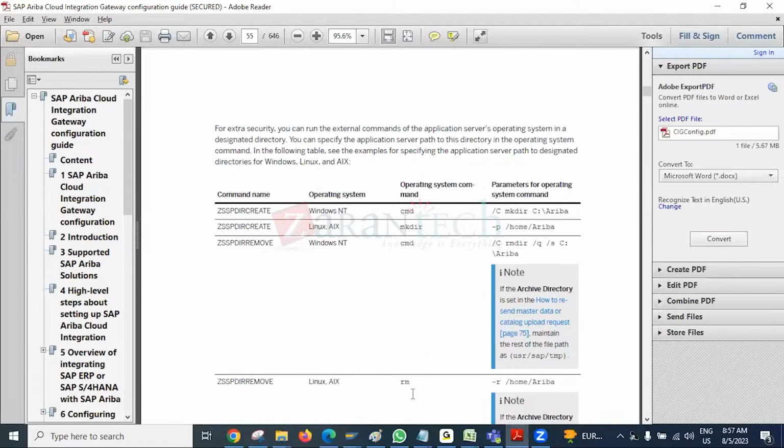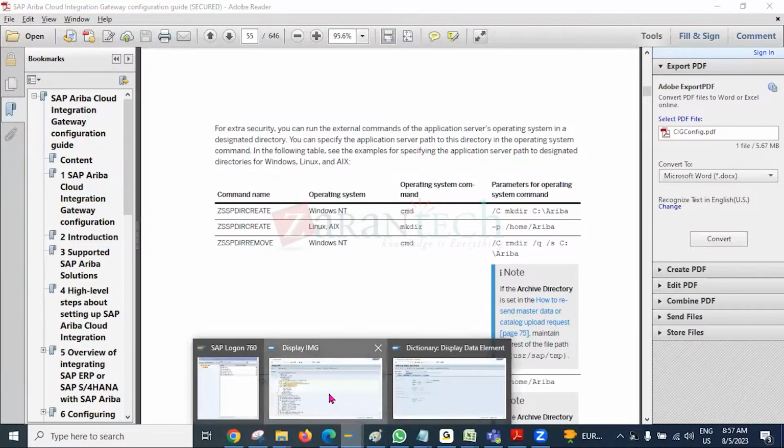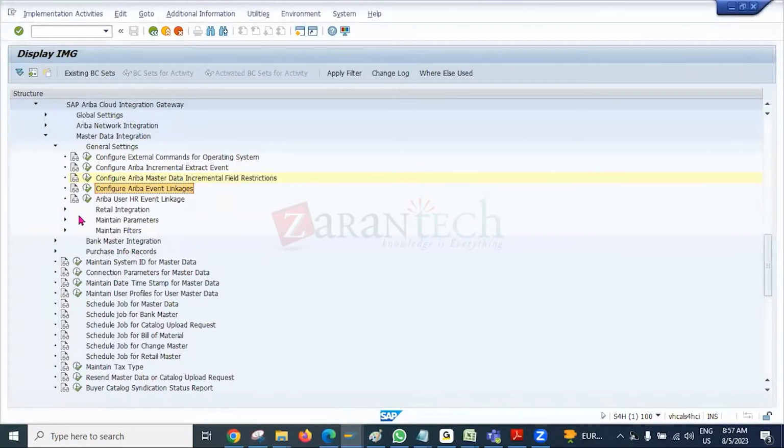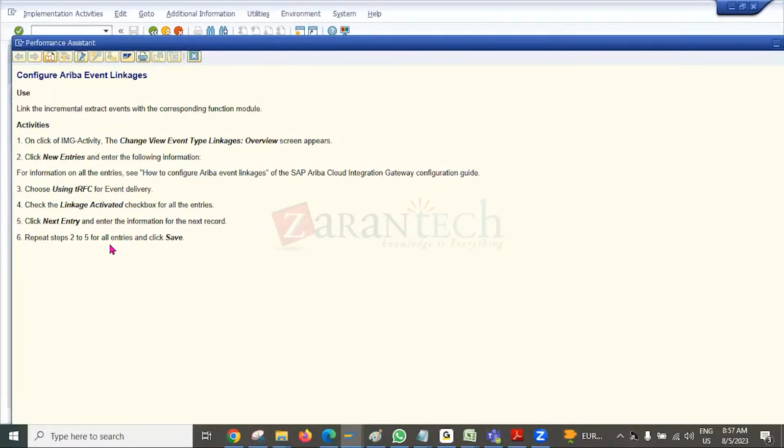Now, if you get some confusion about what information to maintain, you can also open the SAP documentation, which is available on the screen itself. Here, too, you will find similar information to what we saw in the CIG cookbook. With the help of this, if you want to enable or perform certain configurations, we can perform them here.